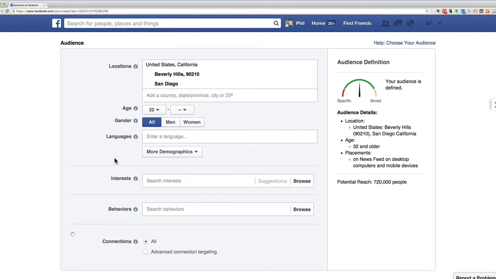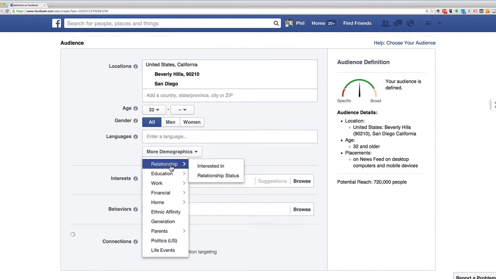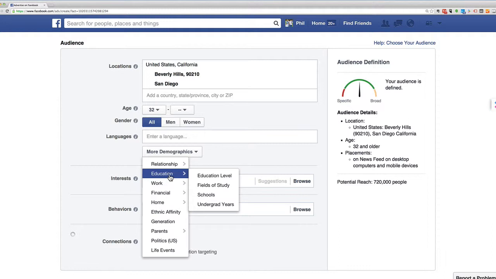You can choose languages, you can choose demographics, interested in, relationship status, education level, but each one of these will only further refine your ad. Now, if your ad messaging has some sort of relationship with one of these demographics, then by all means, definitely use that to make your ad much more specific and much more targeted to the right audience. But I'm going to leave this open.